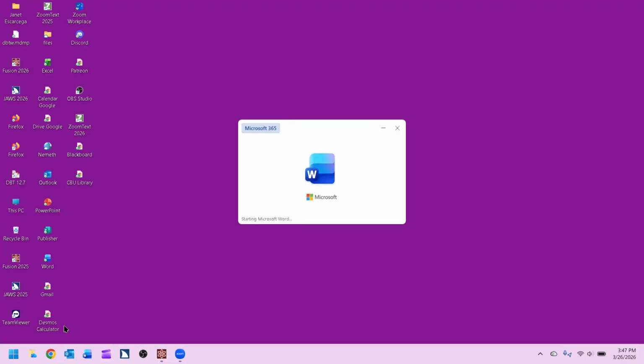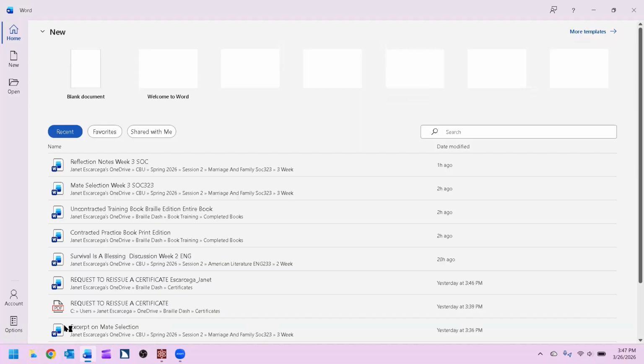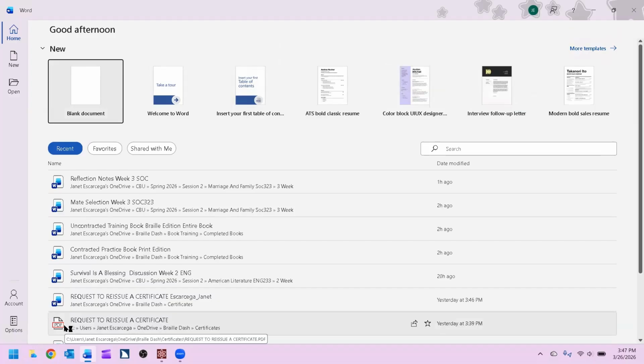Taskbar start button off. Opening Word. New templates list box. Blank document. All right, so there you heard blank document. I'm going to press enter.